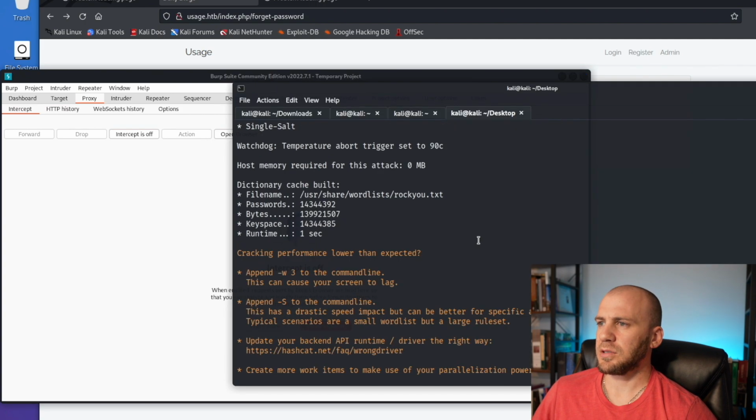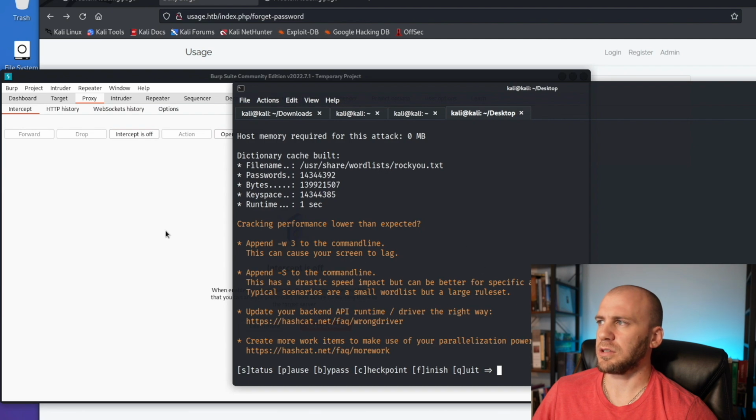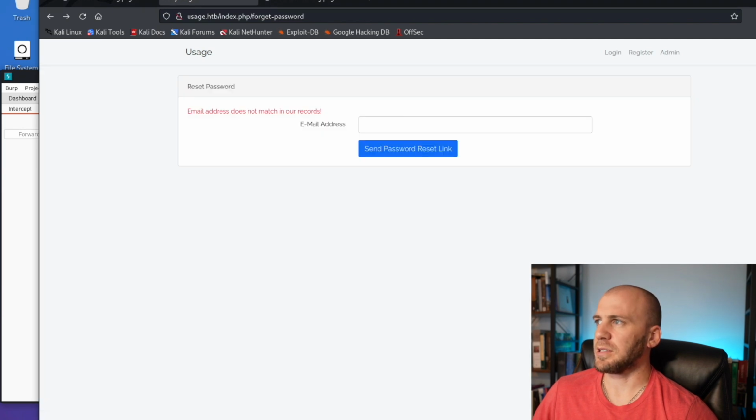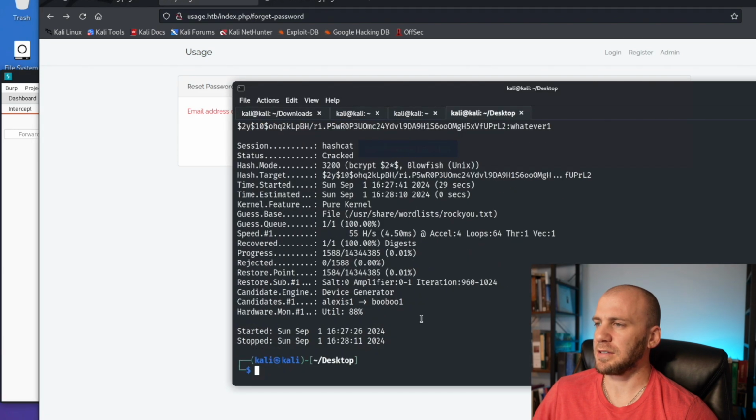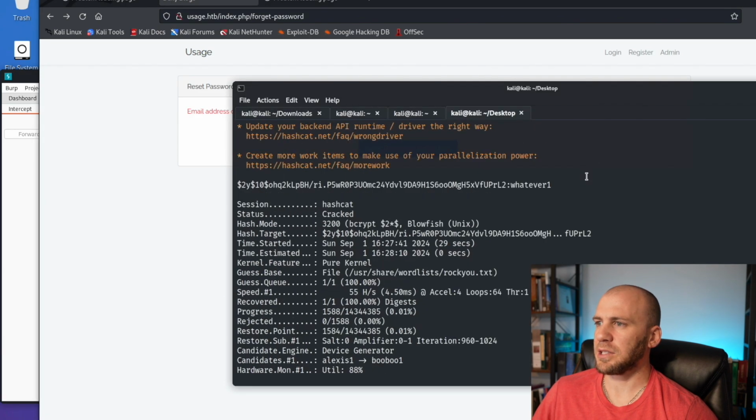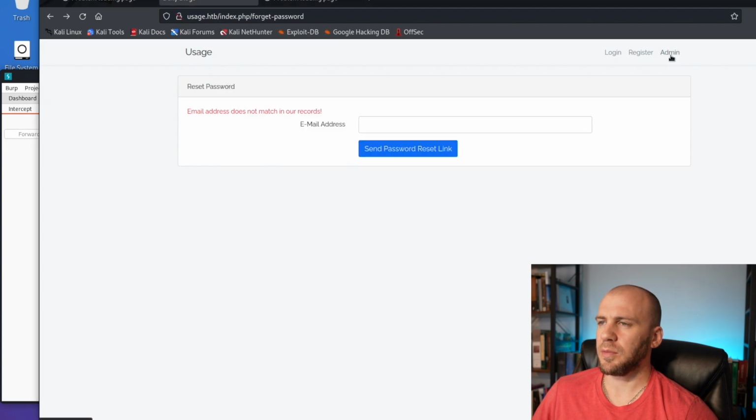And while that is running, what we can do is we can come over here and turn the interceptor on. And you can see up here the CPU went down, which I bet this is cracked, which is why the usage has gone down. Right here's the password for the admin user. So if we try to come over to the admin panel, we're going to need to add the admin.usage subdomain.